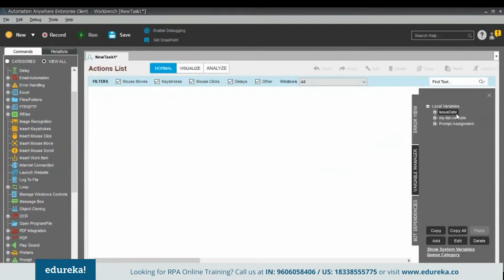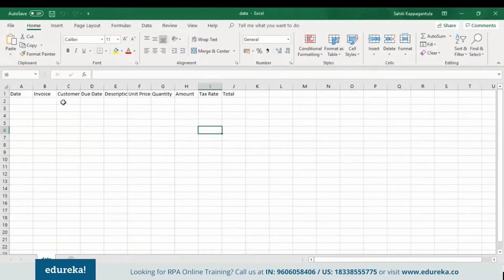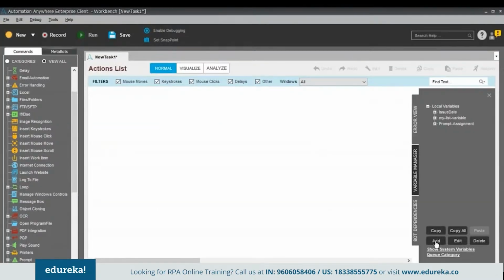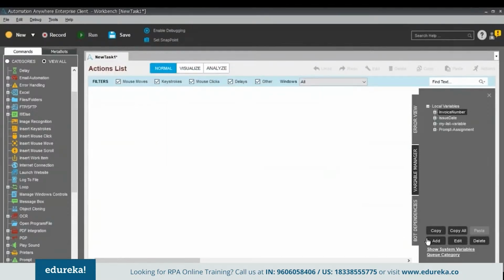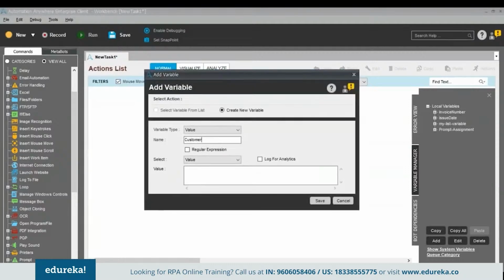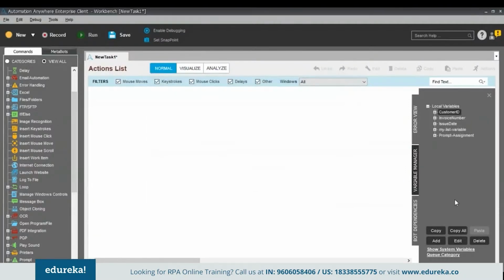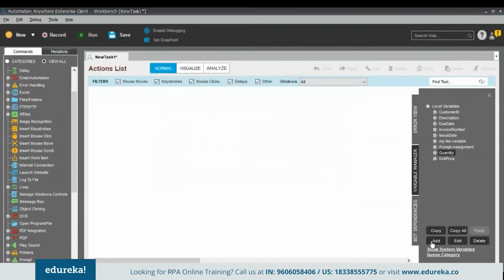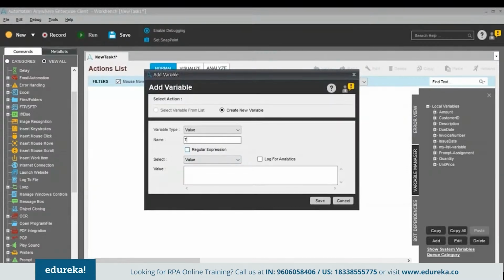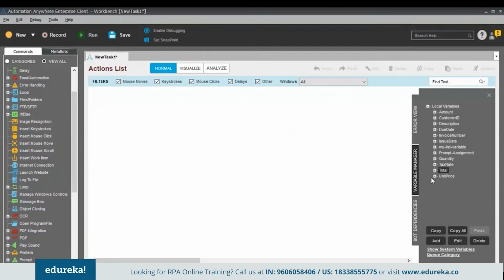So similarly, I will create variables for all the other fields that I want to extract data for. The next fields that I want to extract data for are invoice, customer ID, and due date. So I'll go to add option again, say invoice number, click on save again, and click on yes again. Similarly, I'll do that for customer ID, right? So similarly, I'll do that for all the other fields. Right? So I've created all the required variables.